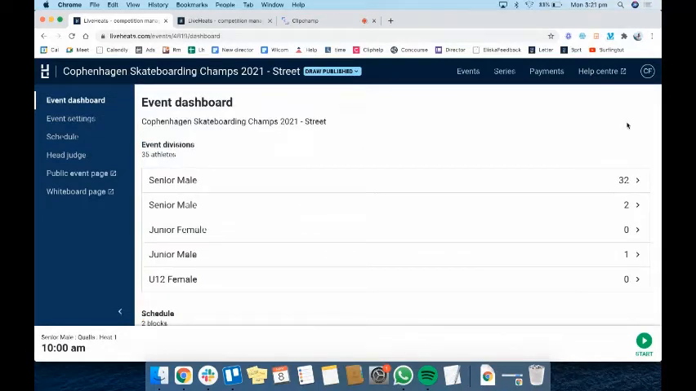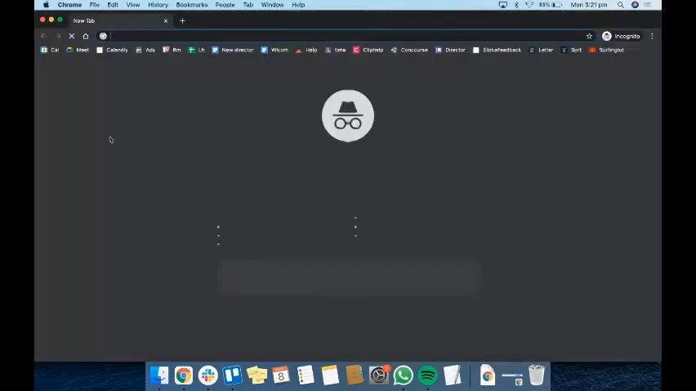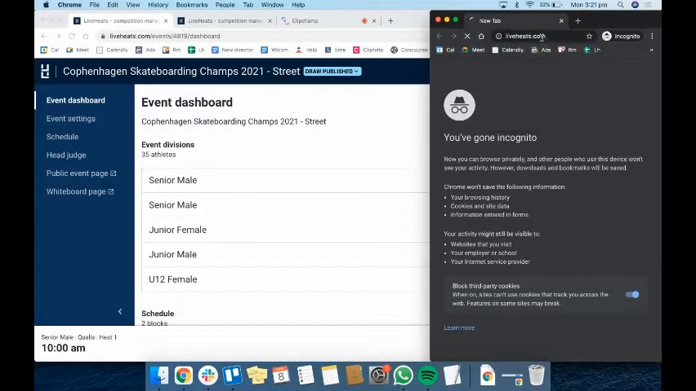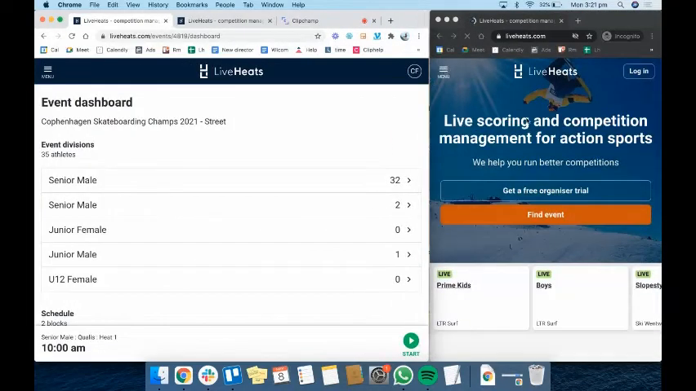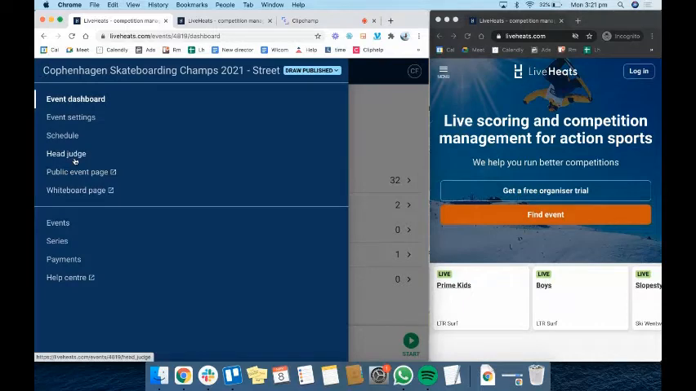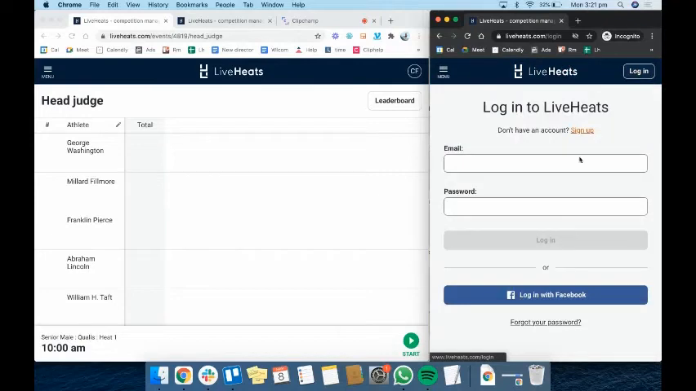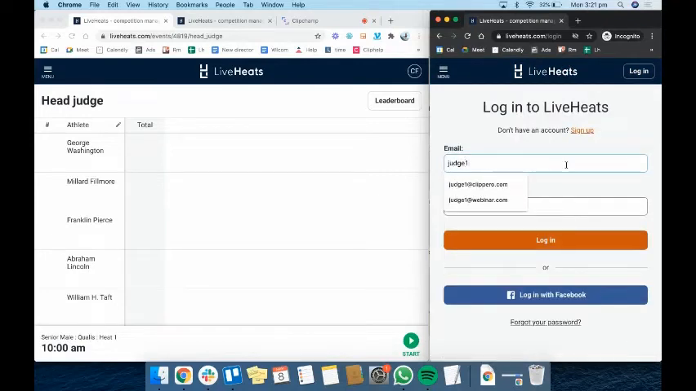The next step is to log in to our judges' devices. To do this, simply open up the new device and go to liveheats.com. I'm going to pretend that this tab on the right-hand side of my page is a tablet, and I'll pretend that this here is a computer I've got set up for our head judge. The judge simply has to log in with the judge accounts that you are given when your account is created. If you don't have access to your judge account details, simply send us an email and we'll be happy to send you your judge login credentials.